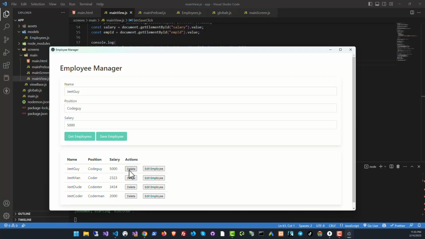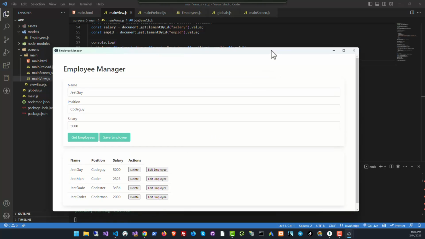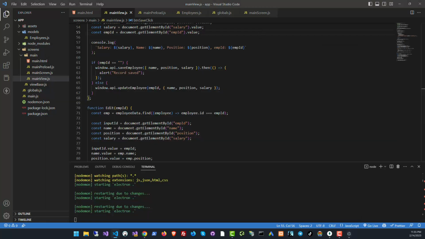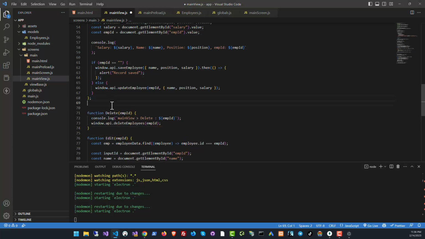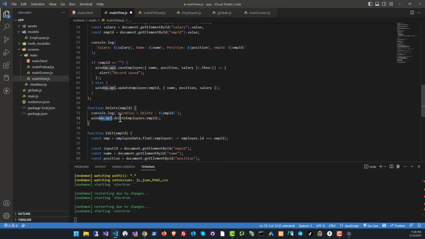Now let's create the final thing, that is the delete command, and it's also quite easy. Again, we'll start with the front end. Let's put in the delete function right over here. And the delete function is quite simple. You're calling only one command called delete employees in the preload.